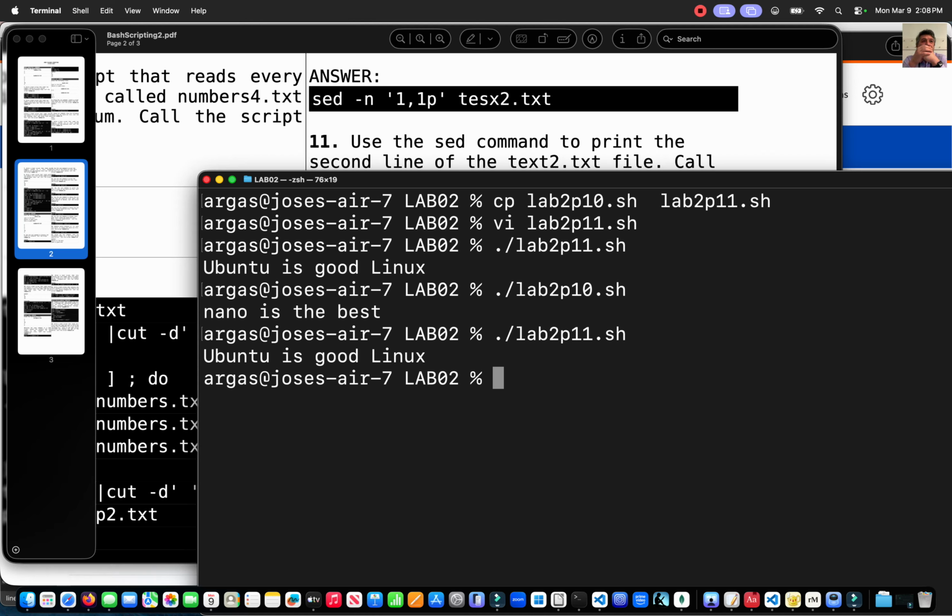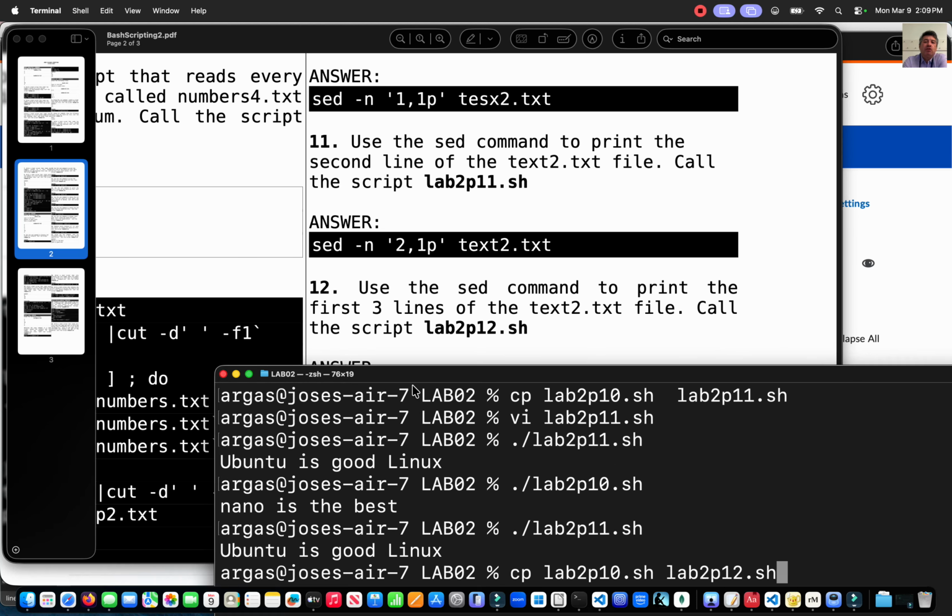And number 12, the next one, to create number 12, copy number 11, because you're just going to change, actually no, copy number 10, lab2p10, use number 10 to create number 12. I'll tell you why. To do number 12, also use 10.